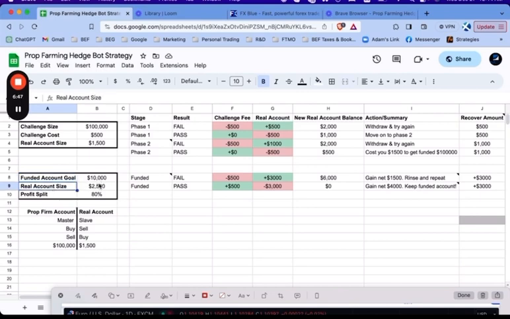And in order to hedge against that high amount, you'll need to fund an additional $2,500 deposit into your real account. And so $2,500 plus the $500 you had left over here, that's $3,000 total. Let's say that you failed reaching that funded account goal, right? So then you're going to lose that challenge fee, that's minus $500, but you actually gain $3,000 on your real account. And so your new real account balance is $6,000.